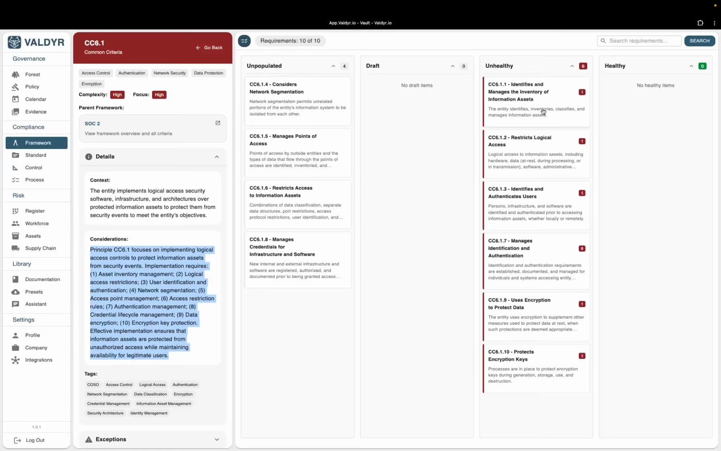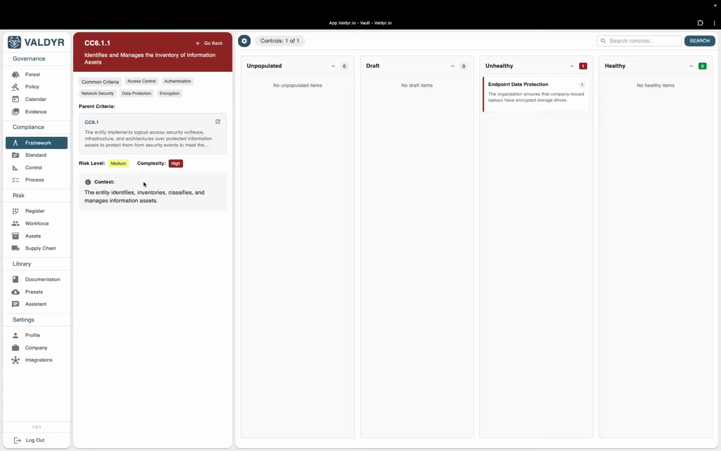If we click into one of our requirements here, we will see a much shorter list of things on the sidebar because it's just one individual item, and it's going to map directly to one of our controls. That's how you relate a framework like SOC 2 to your internal compliance environment. It's through the requirement of the framework mapping to a control of your compliance environment.